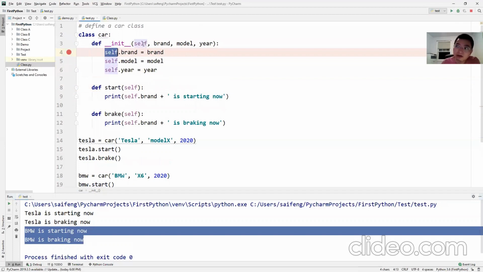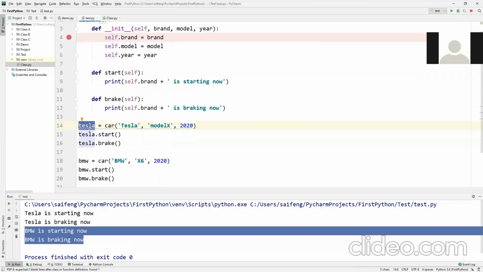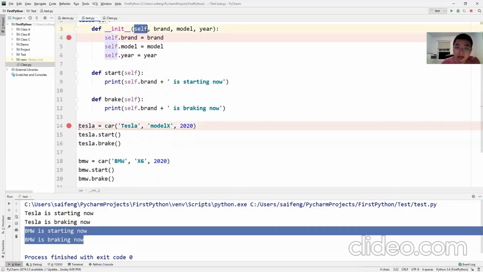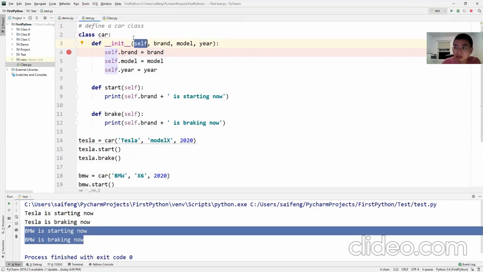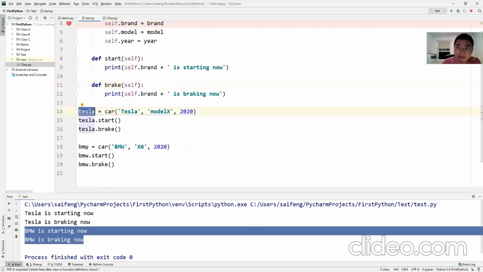As I said, self is a reserved keyword that stands for the object itself. It becomes meaningful when you really create an object from the class. In this case, self stands for Tesla. In this case, self stands for BMW. So self stands for the object. Without an object, if you just look at it in the class, it doesn't mean anything. All the self here stands for the object itself. Tesla, BMW, that's called an object.